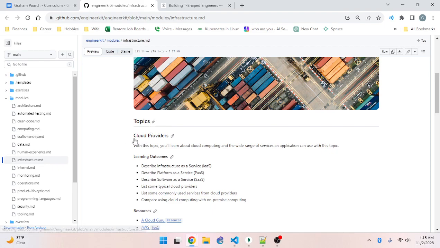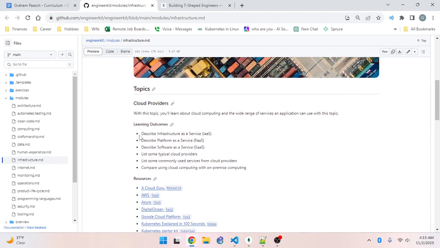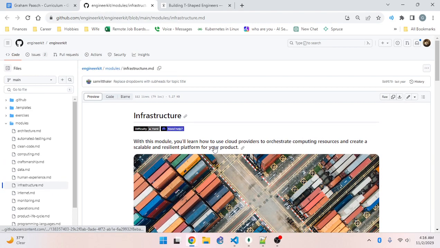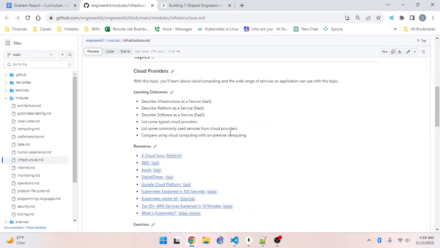The first topic will be cloud providers. With this topic, you'll learn about cloud computing and the wide range of services an application can use with this topic. The learning outcomes will be describing infrastructure as a service, describing platform as a service, describing software as a service. We'll be able to list some typical cloud providers, list some commonly used services from cloud providers, and compare using cloud computing with on-premise computing. So I kind of feel like, honestly, I know more of this than I thought I did.